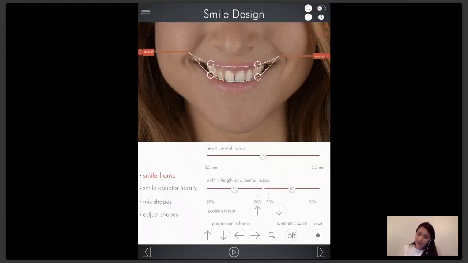And after we set that incisal curve, we can then set the position of the incisal edge. So we have to determine whether we want to increase or decrease the position of the incisal edge. I'm just going to take it right there and put it a little bit higher.